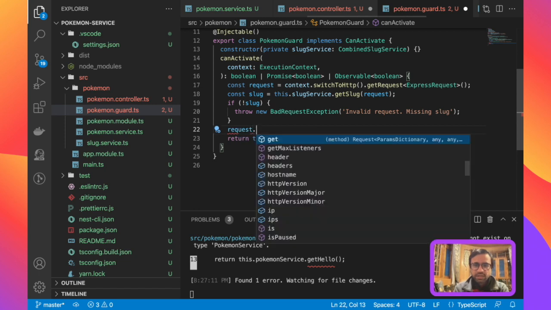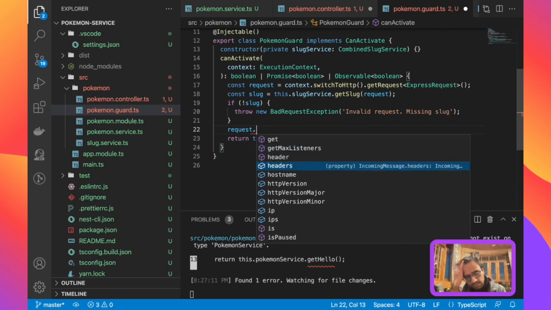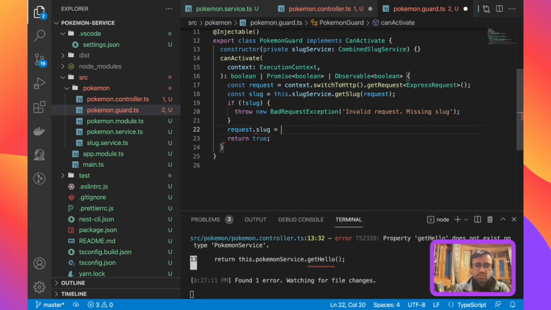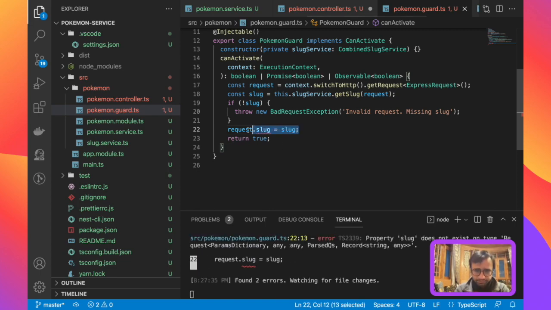So we already have access to the request. What we can do is set some context, and the request is just a plain old JavaScript object. So we can add some properties to it, and this is the approach we'll take. So we'll add a slug to our request object. So we're kind of injecting the slug into the request.